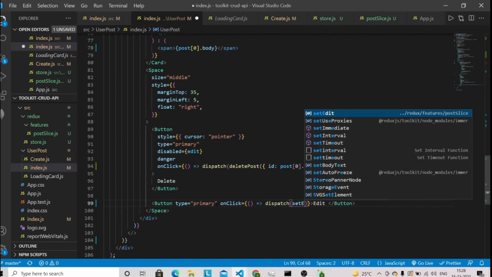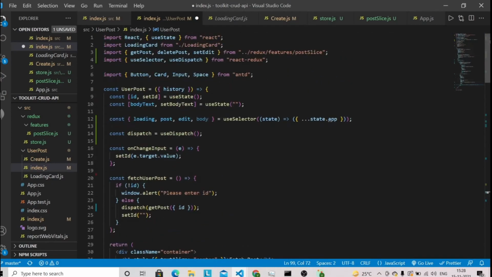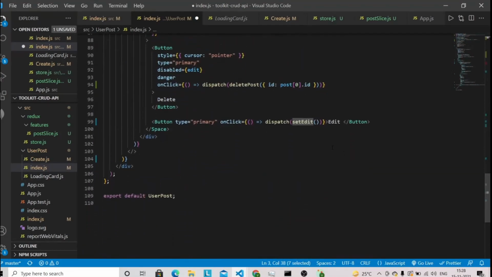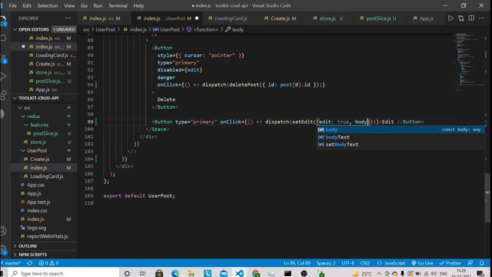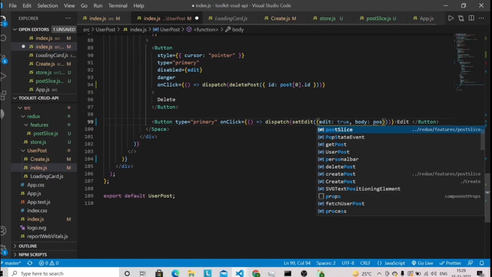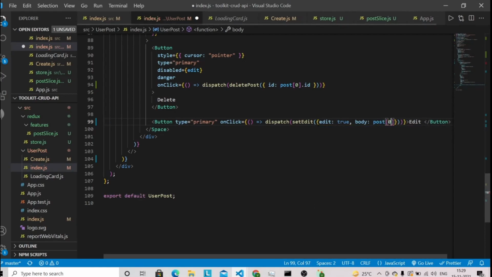VS Code automatically imported this setEdit for me, and you can also verify at the top whether it's imported or not. You can see that it's imported correctly from our Redux feature folder, and we can pass the object here with edit mode. This time we are going to set it to true. And we have to pass the body. We can pass the body this way, because post contains a single array of objects, so we can access the body at the 0th index, and we can pass this body.